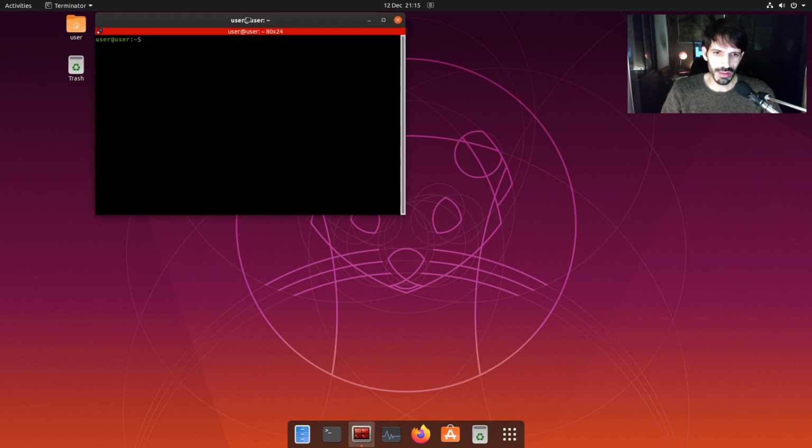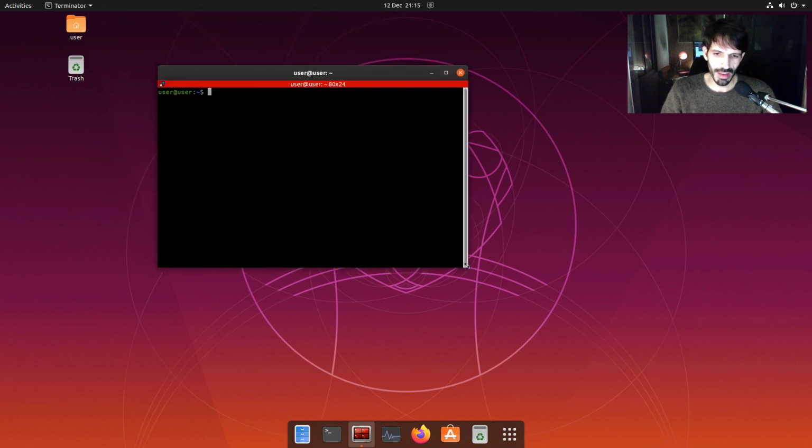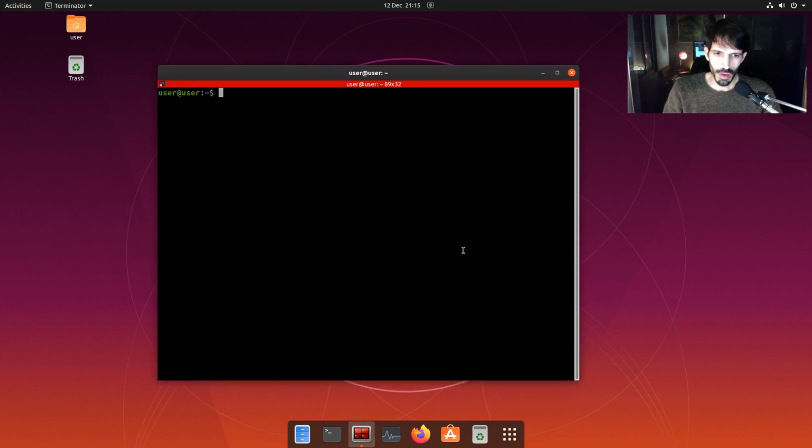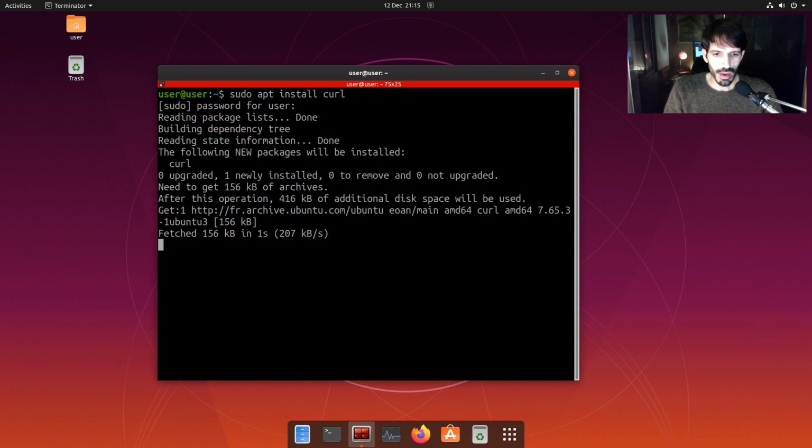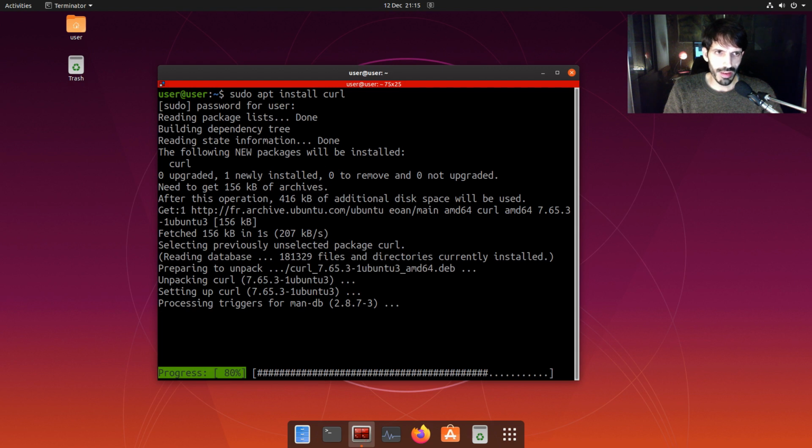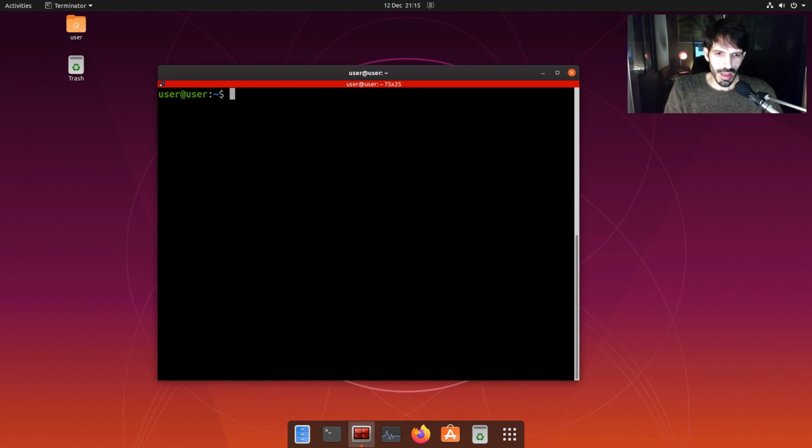I would like to install a tool that I find myself using quite often, which is curl. So let's install it. Install curl. Let's type in the password. Curl is the equivalent of wget, which you probably have installed already in your distribution. As you can see, if I run curl, what I do is just fetching the contents of a remote endpoint and display them on the screen.